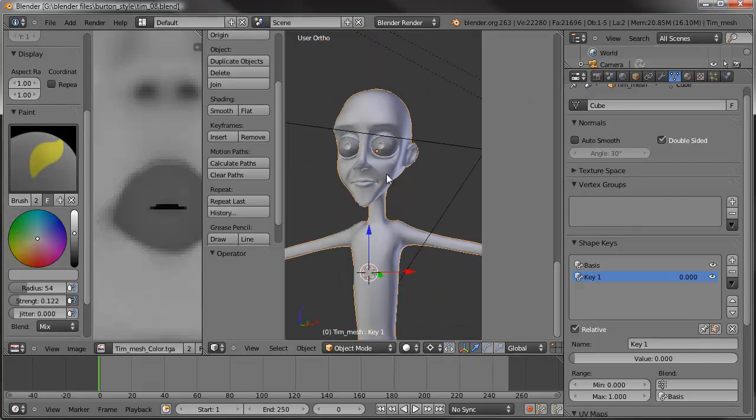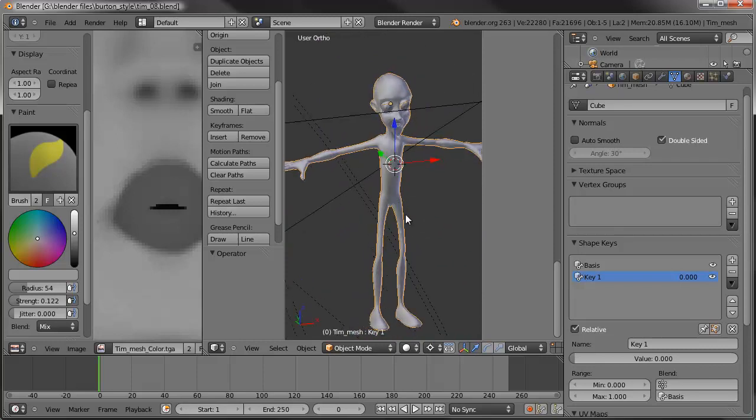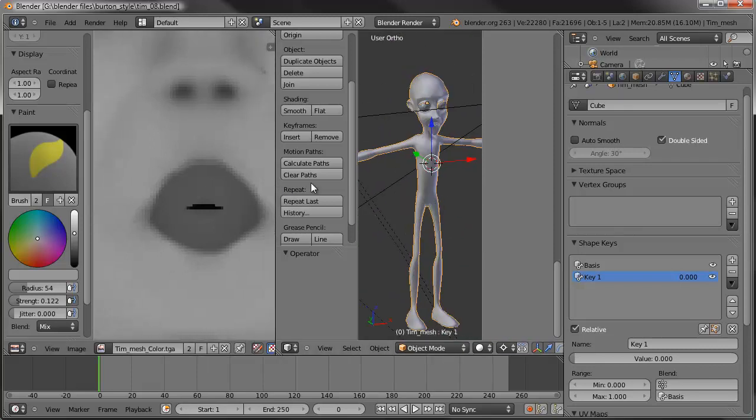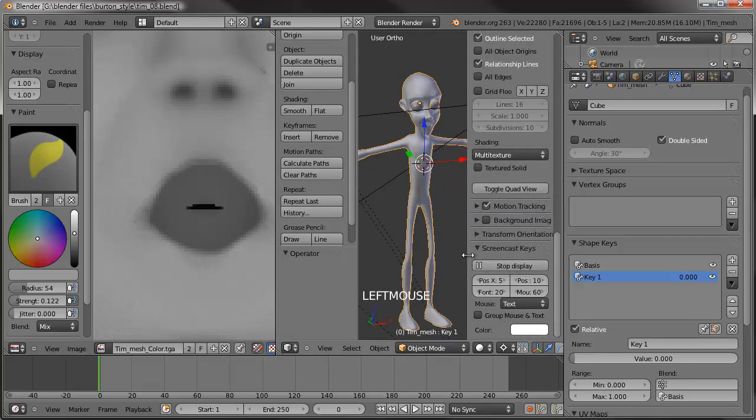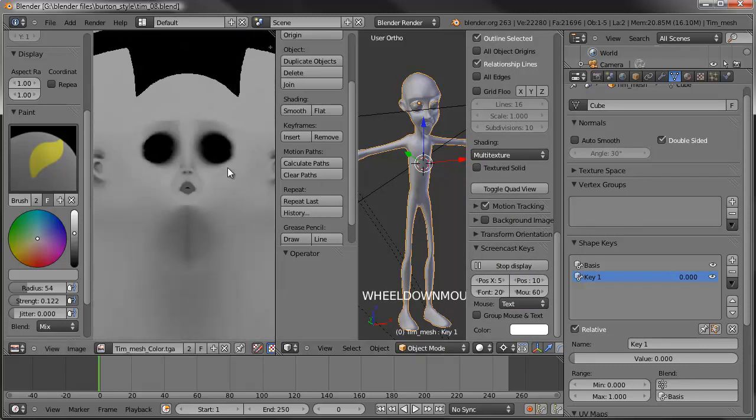This is David Ward, and when last I left you, we had just started working on the texture painting with the texture layers and everything, paint layers. I'll go and turn my screencast keys on as usual. So now we're going to go in and work on that just a little bit further.